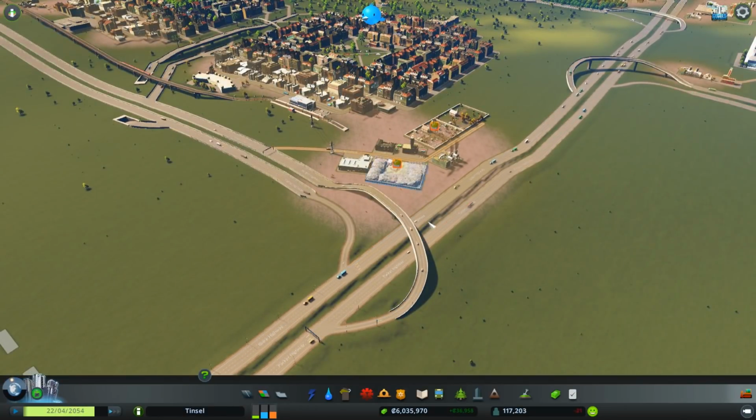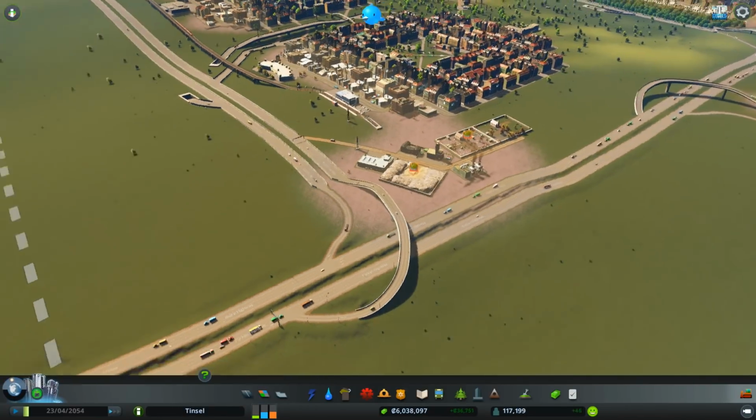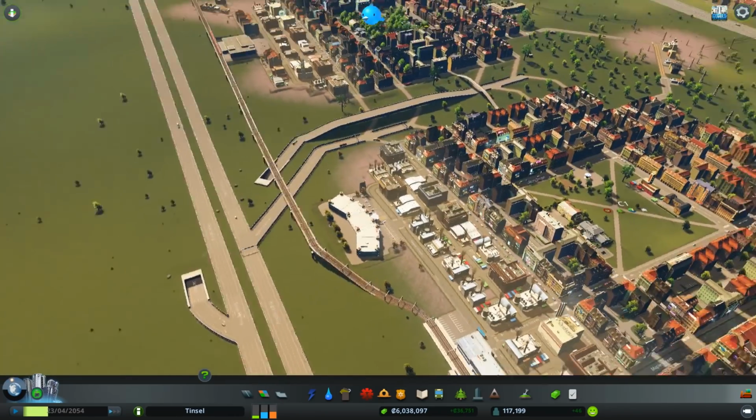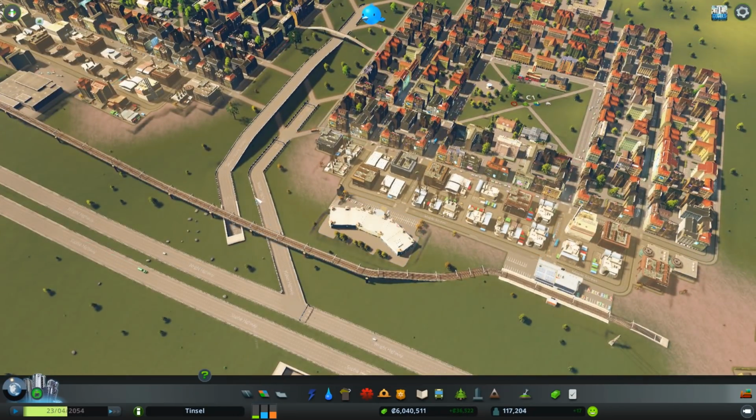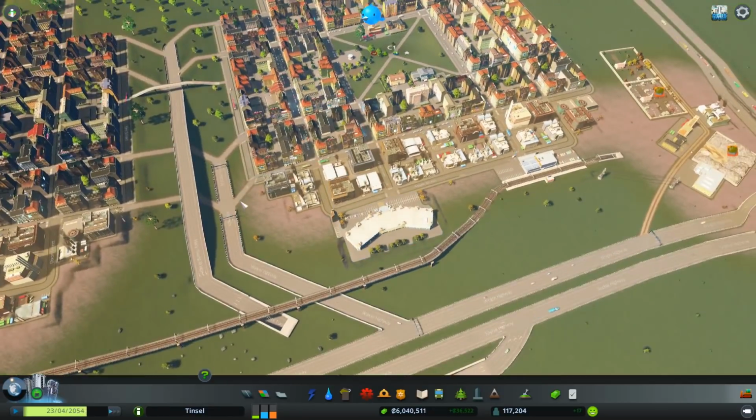That's this one right here. You have to go over this bridge. You have to go down this road. You then have to go down this road underneath the railway. And then you can either go in from this road or from this road.